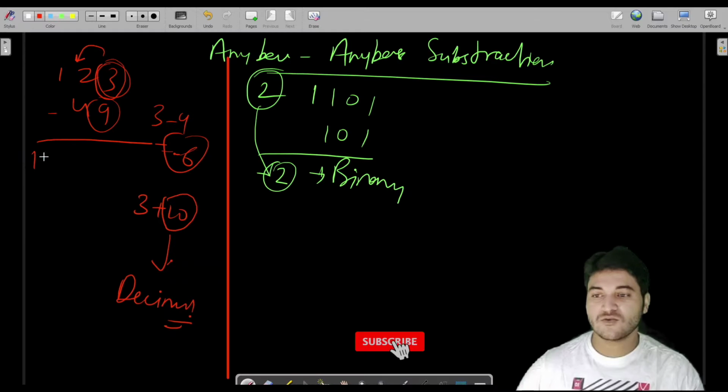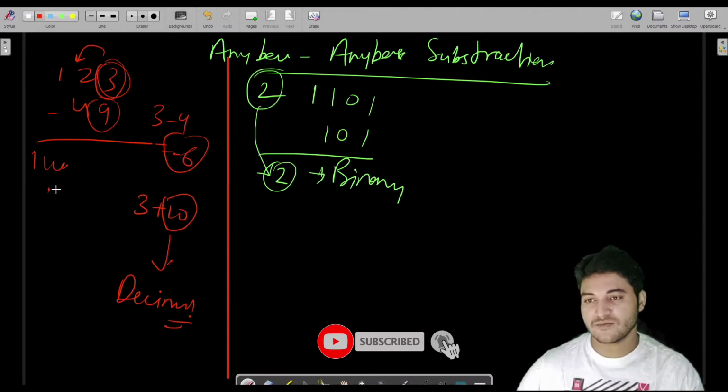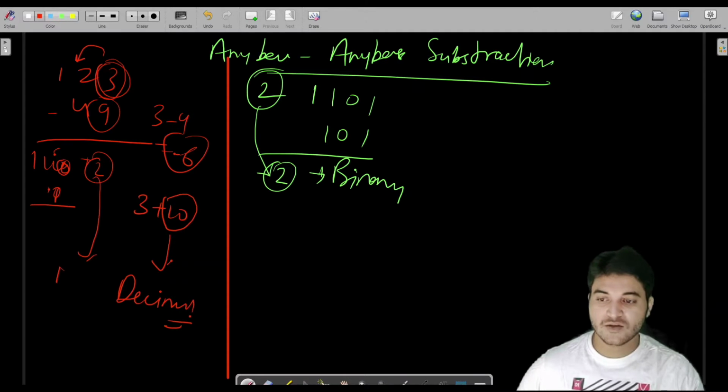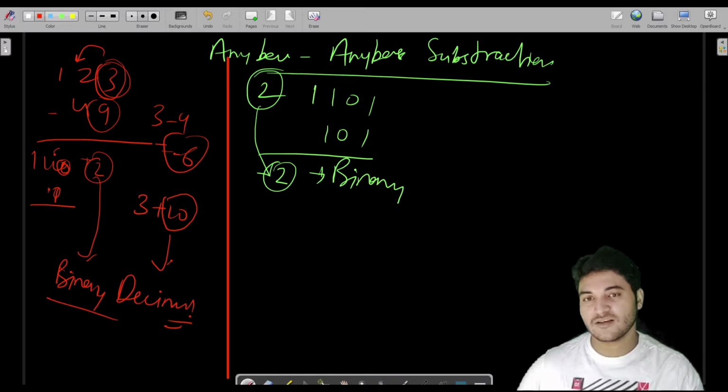Let us say we were subtracting two binary numbers 110, 110. Then if we have taken one borrow from here, then we have to add 2 into this 0. Why 2? Because we are subtracting two binary numbers. We are playing with the base only. We are not doing anything else. We are playing with the base only.